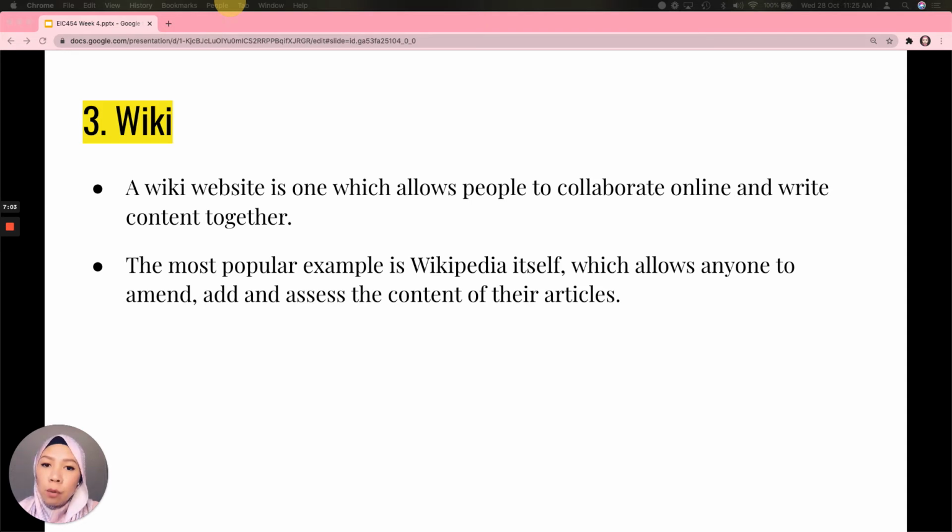A wiki website operates on a principle of collaborative trust. The simplest wiki program allows users to create and edit content. More advanced wikis have a management component that allows a designated person to accept or reject changes. A great example of a large wiki is Wikipedia, a free encyclopedia in many languages that anyone can edit.